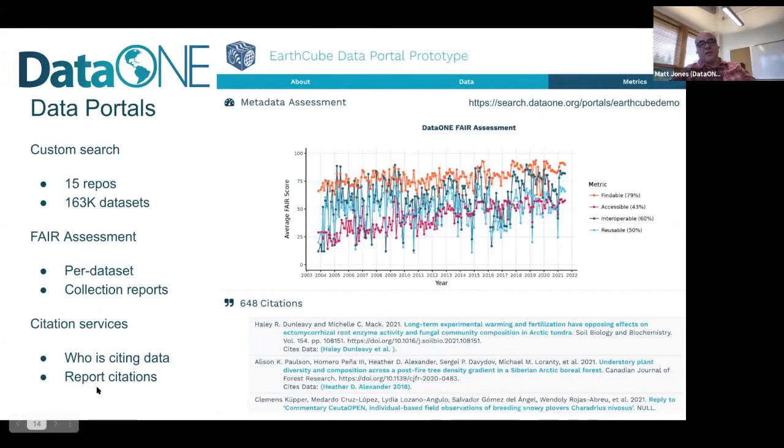So one of the things that we can do in DataONE that I think is really useful is that we go beyond just what we get from schema.org, and we can leverage a lot of the other services in DataONE for schema.org content. So we can build custom data portals within DataONE where you can select a subset of content. Here's an example where we built a portal for the EarthCube affiliated repositories that are members of DataONE. You can see that there are 15 repositories that are part of the Council of Data Facilities that have about 163,000 data sets in them. And we can do things like build a metadata quality assessment chart.